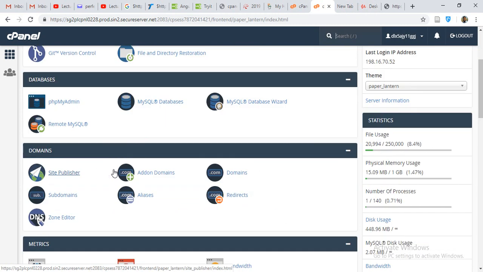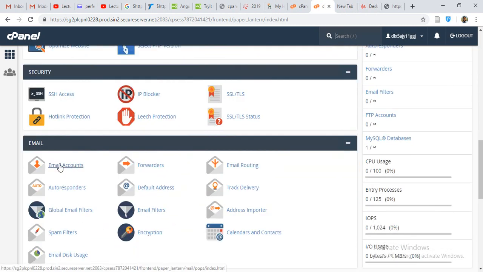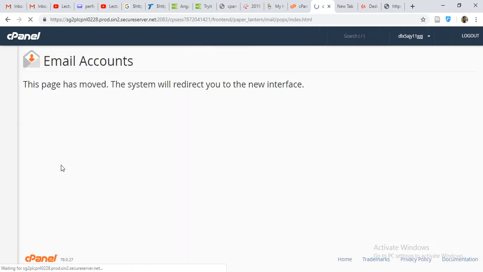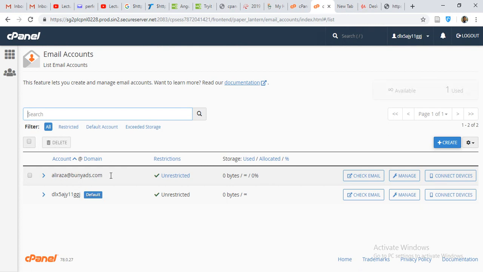And then how can you create an email, a customized email? For that purpose you have to go to the email accounts, and here you can specify whatever email account you wanted to create. Okay, so you can see here I have already created an email, and that's my default email address, and that's my another email address. So you can specify this also.